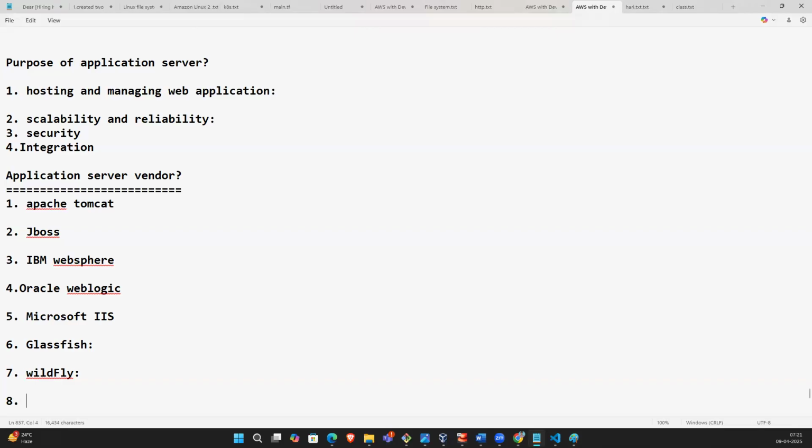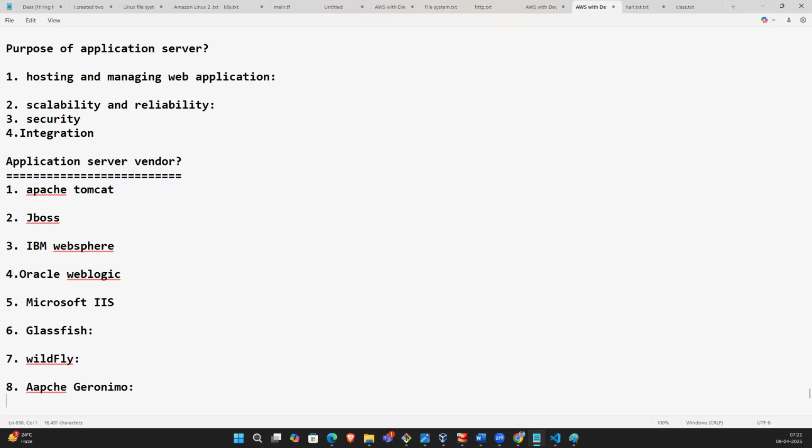Eighth one is Apache Geronimo. So what is Apache Tomcat? Apache Tomcat is a widely used open source application server that supports Java servlet and Java Server Pages technologies. Widely used, it supports Java.